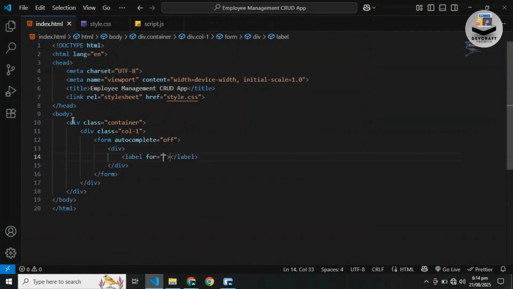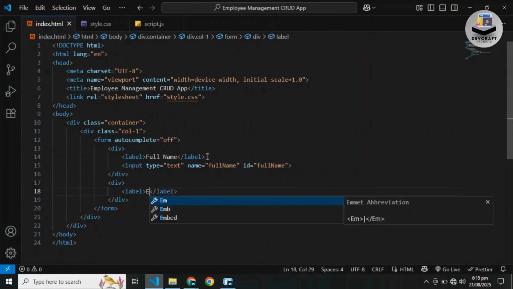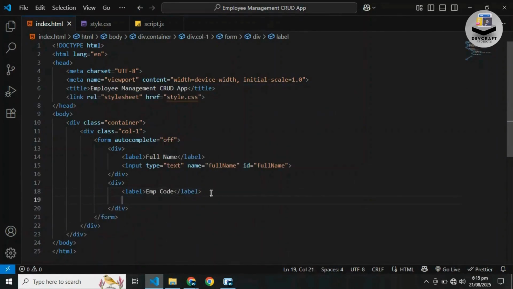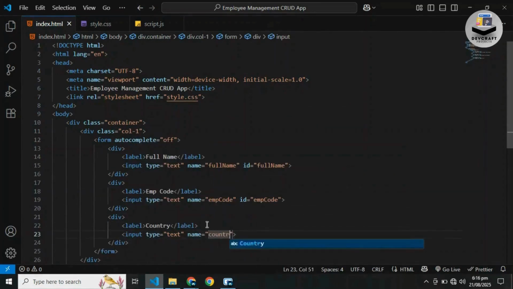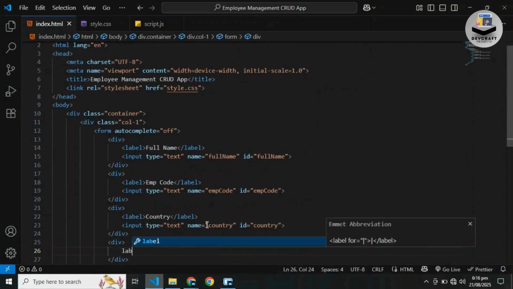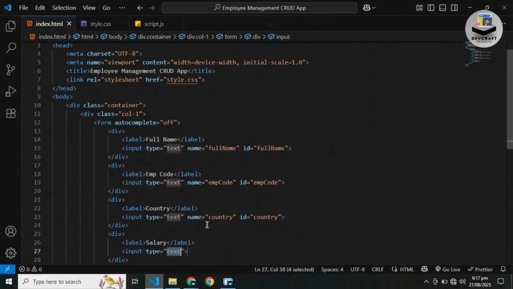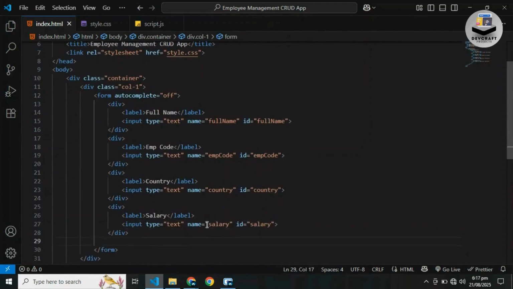Inside the form, we have 4 input fields, each wrapped in its own div. The first one has a label full name and an input with the ID fullName. The second one is for employee code with the ID empCode. The third one is for country with the ID country. And the fourth one is for salary with the ID salary. Below the fields, we have a submit button inside a div with the class action button. This button will allow us to submit the form data.